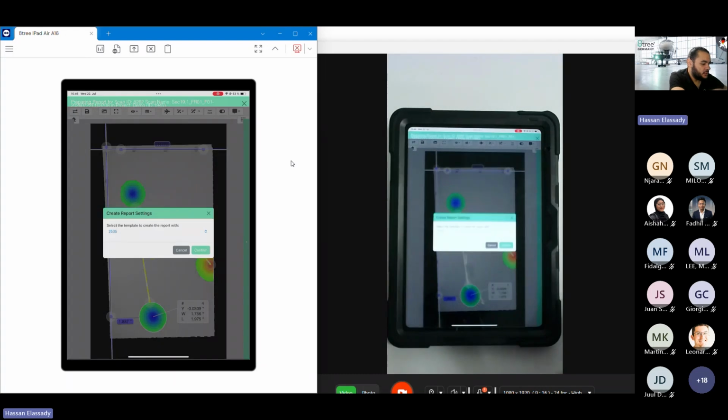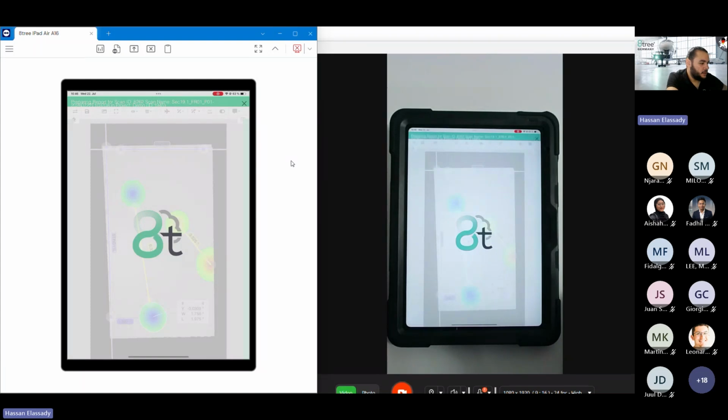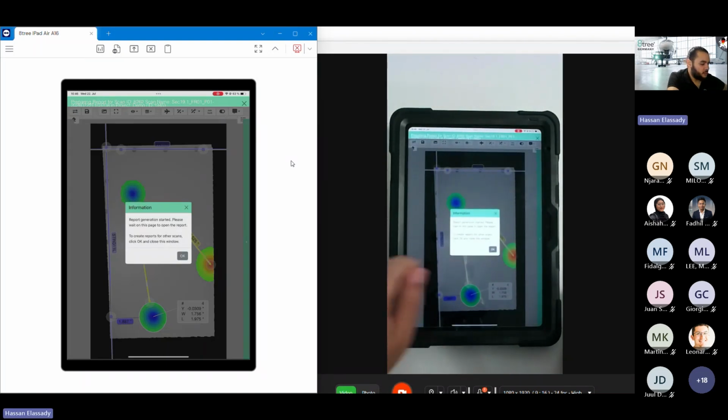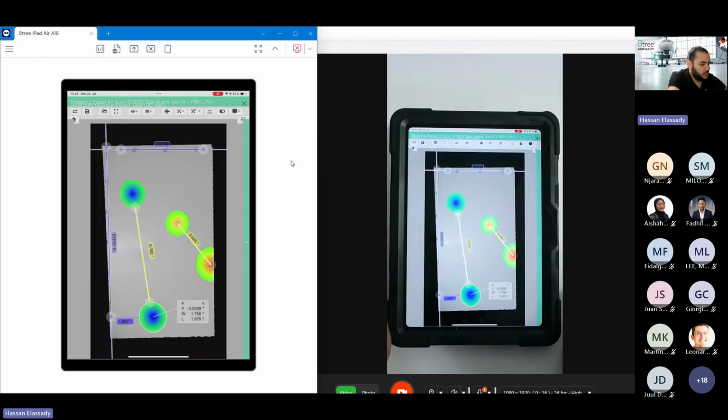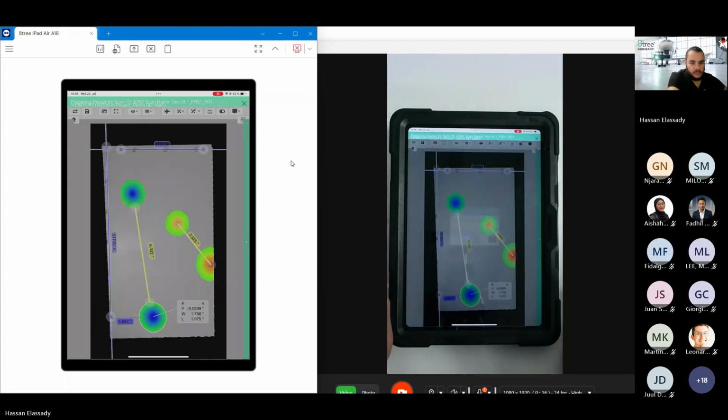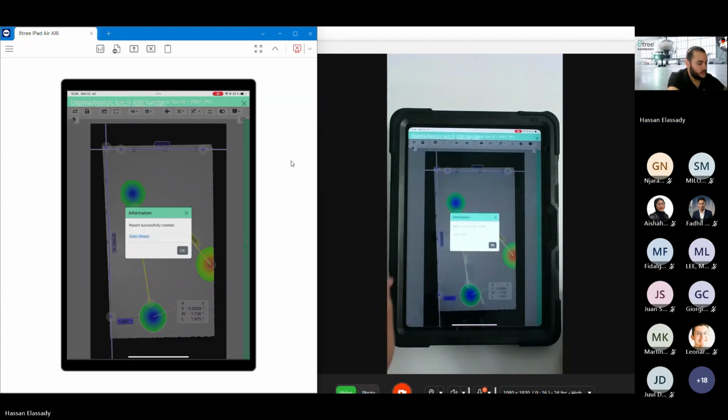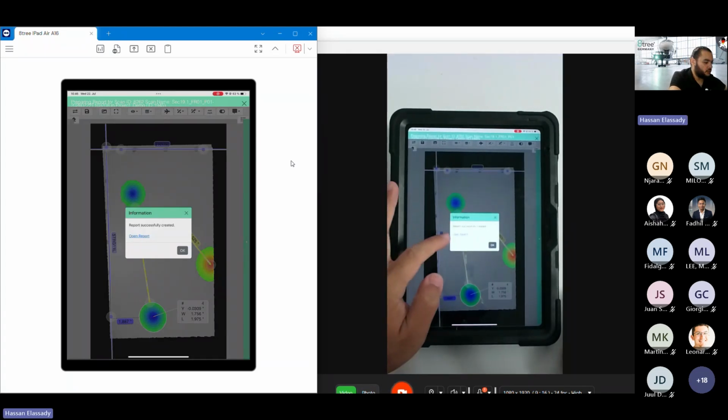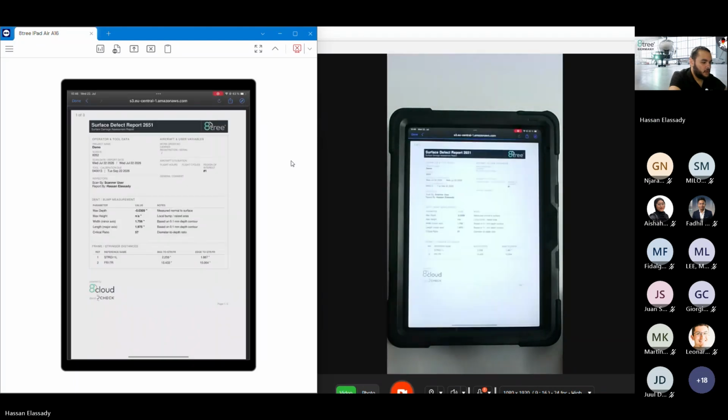One click of this, and then it will ask me which report template I want to choose. Right now, we only have one report template, so we can just say confirm. So I'll confirm. I will give it a couple of seconds. And then once it's done, we will see this view. And here I can just open report. And then once I open report, I will get a PDF file that looks like that.